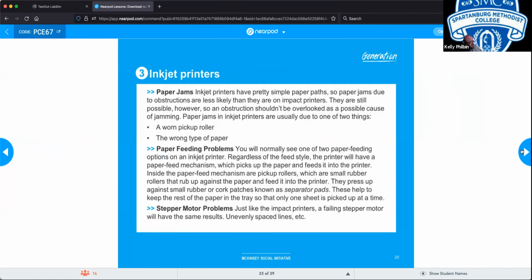All right, extra problems with inkjets. Paper jams. Thankfully, for the most part, the printers have pretty simple paper paths. They go in and they move out. Most of the jams you're coming across are likely due to obstructions, pieces of debris, dust, or if a page got torn, something like that still in the path itself. And that is where the vast majority of your jams come from.